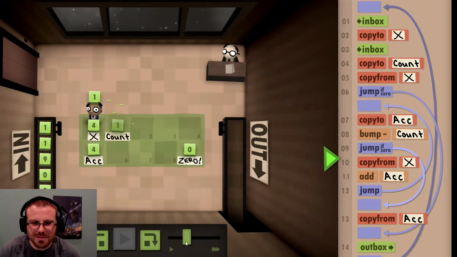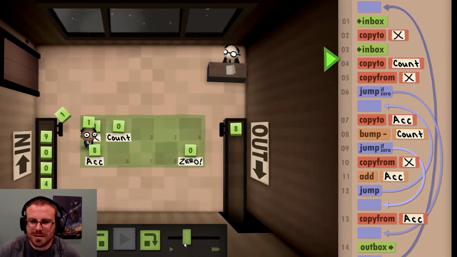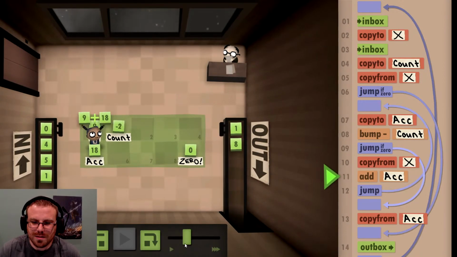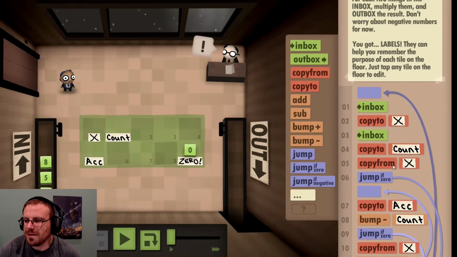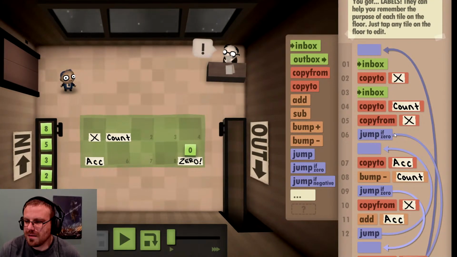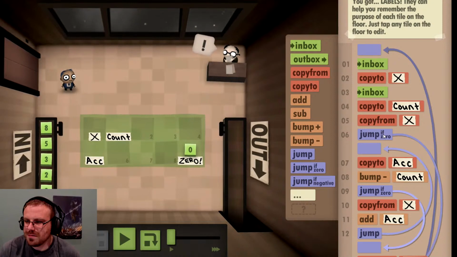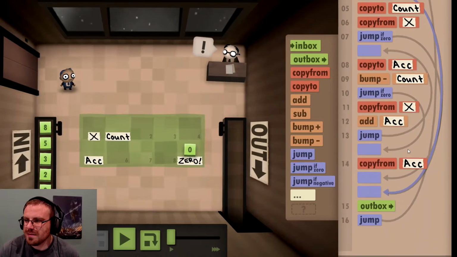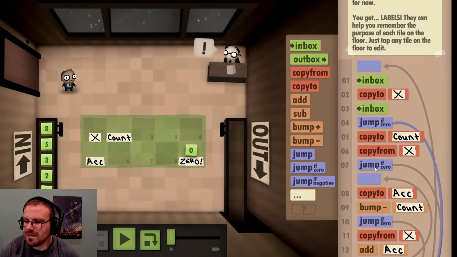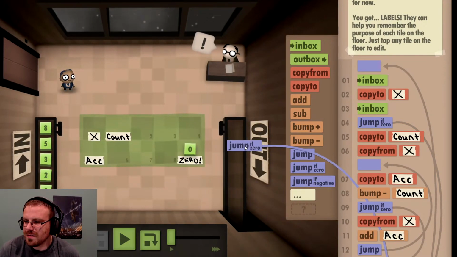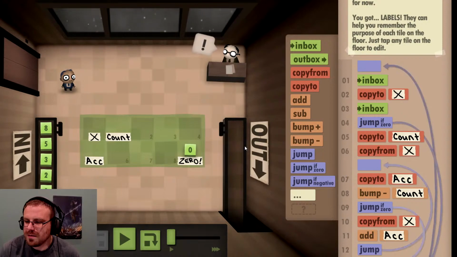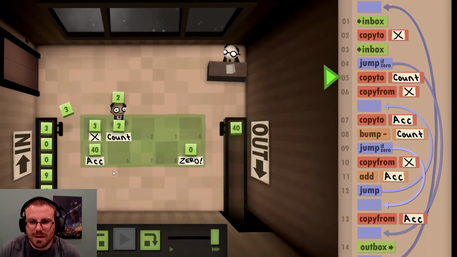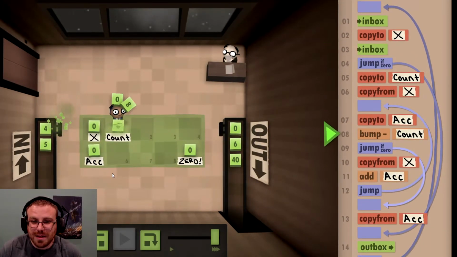Okay, need to go back. Which one was that? Okay. No, I need that one. It's the other one I don't need. Is that right? I don't know. I am programming way too late at night, and that's the problem.